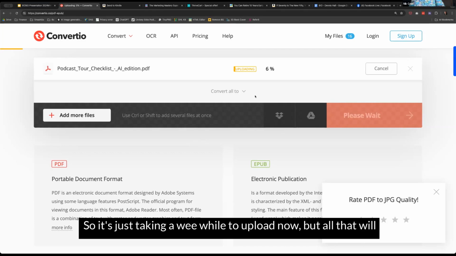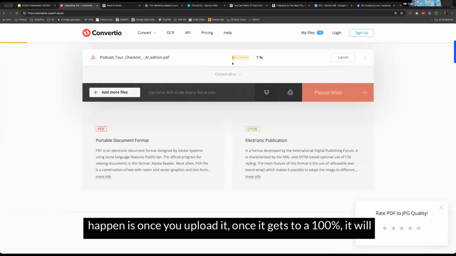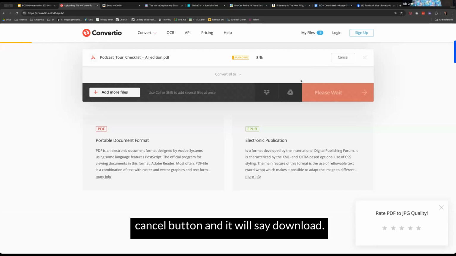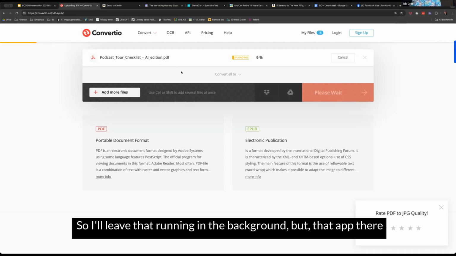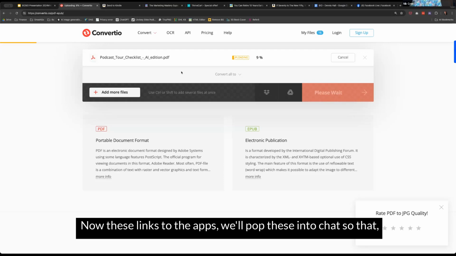So it's just taking a wee while to upload now. But once it gets to 100%, it will convert it, and another link will appear instead of that cancel button, and it will say download. So you can download that file. I'll leave that running in the background, but that app is called Convertio.co.